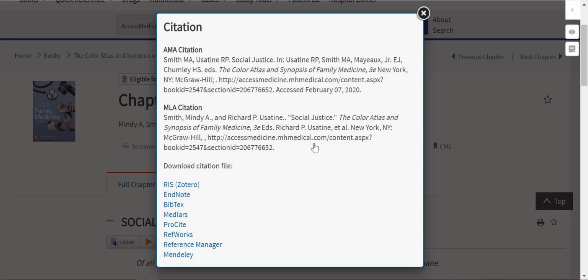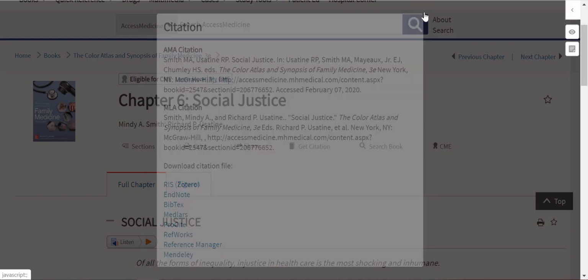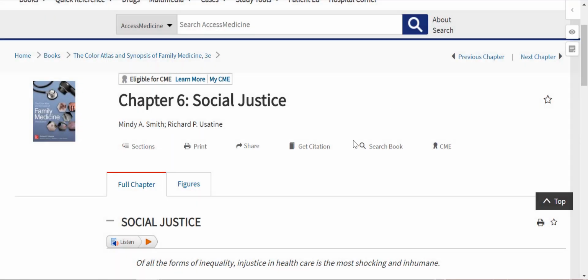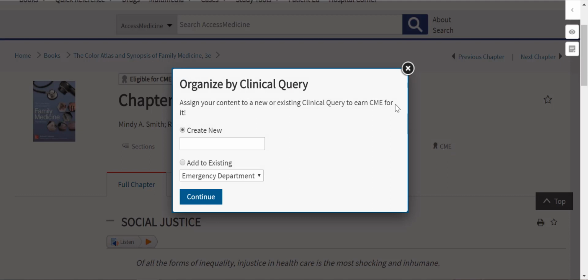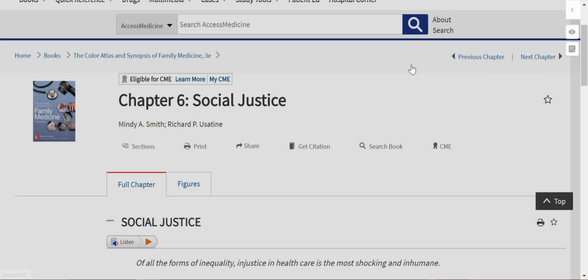You also can generate a citation in AMA and MLA citation styles, or you can also download a file to be used with one of these citation management tools that will allow you to convert it to a citation of your need, such as APA. And because this is one of our CME eligible texts, you can also select the ribbon and then add this to one of your clinical queries in your CME folder in your My Access profile.